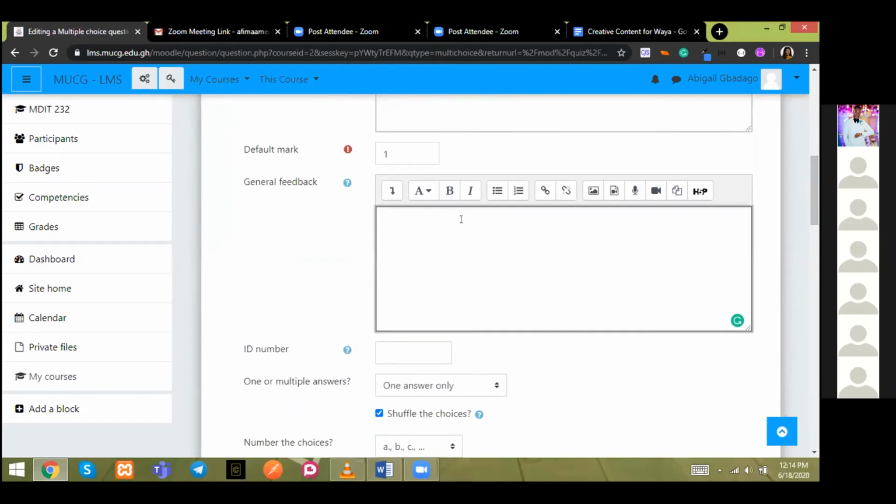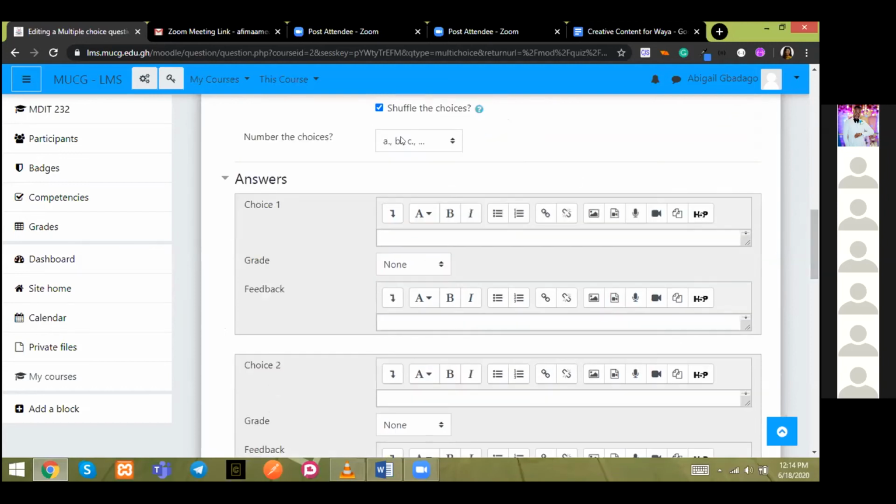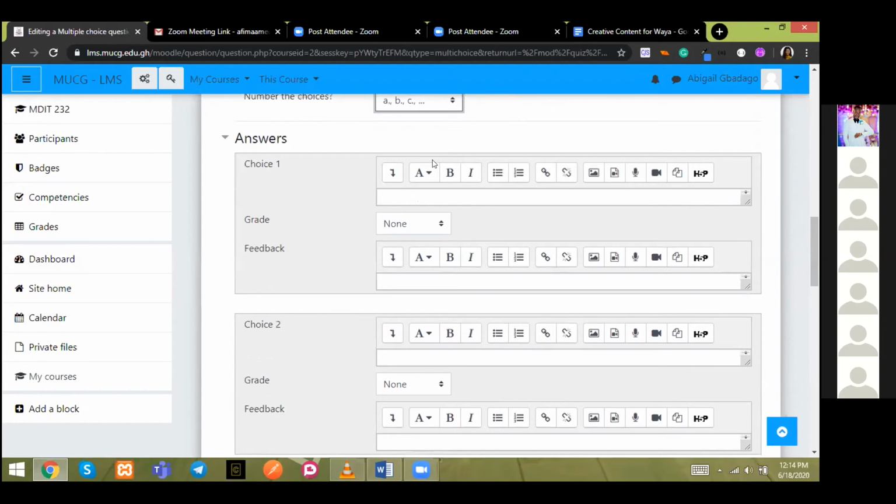Then general feedback. If you want to give feedback to your students on this question, you can enter it here. Then ID number is also optional. One answer only, because this is a multiple choice question. Then number the choices, maybe A, B, C, or capital A, B, C. This is just like numerical. Depending on what you want, I would go for A, B, and C. So the answer that you give, you could go with FIFO.